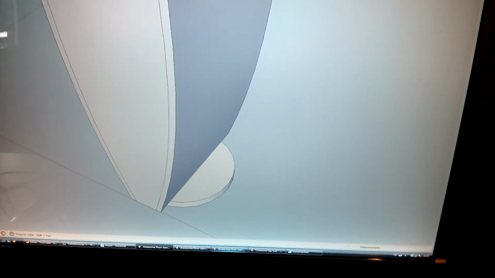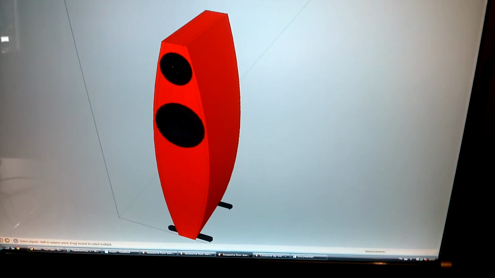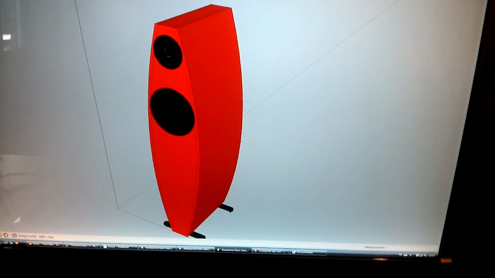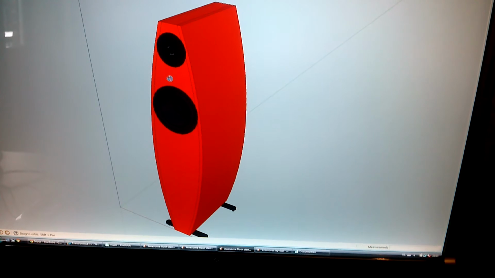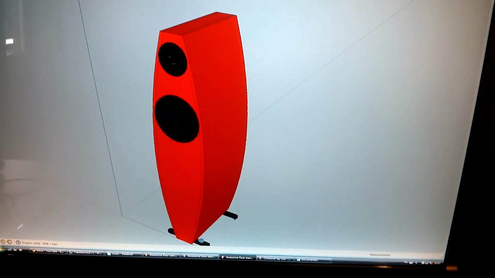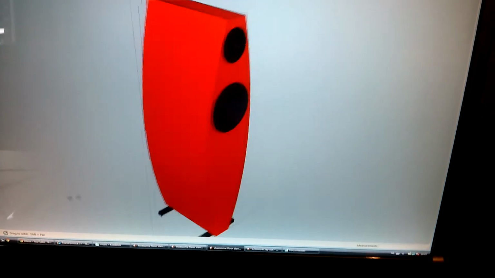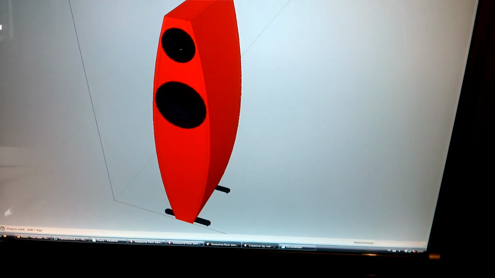Now, I've already designed something like a base for this thing. I don't know whether to go for a round base, or maybe outriggers with spikes. In the end, the color will be red, I think. It looks really cool with the black speaker drivers, and the red looks really cool to me.